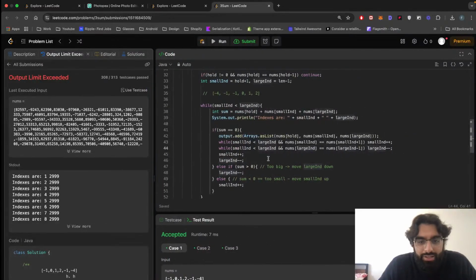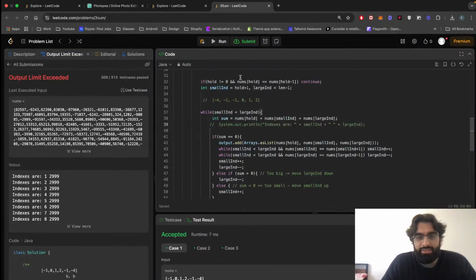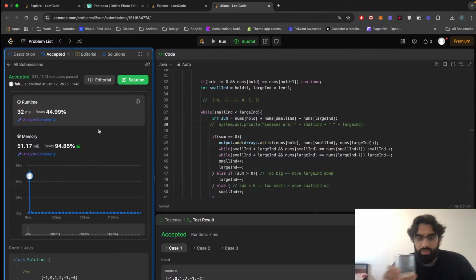Output limit exceeded. Oh, that's just because I'm printing. See, this is some weird stuff with Java. See, now it's accepted.